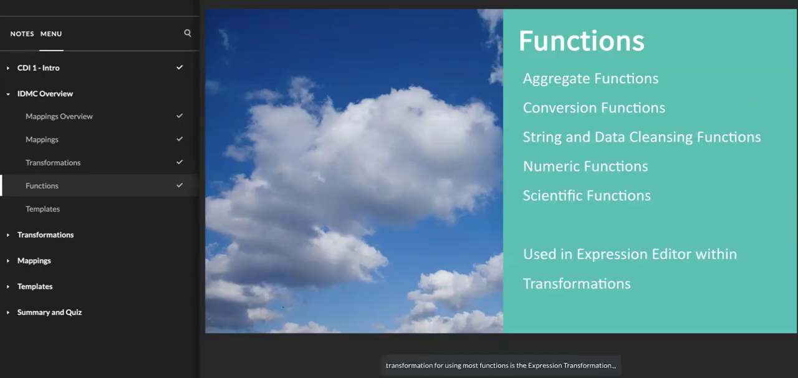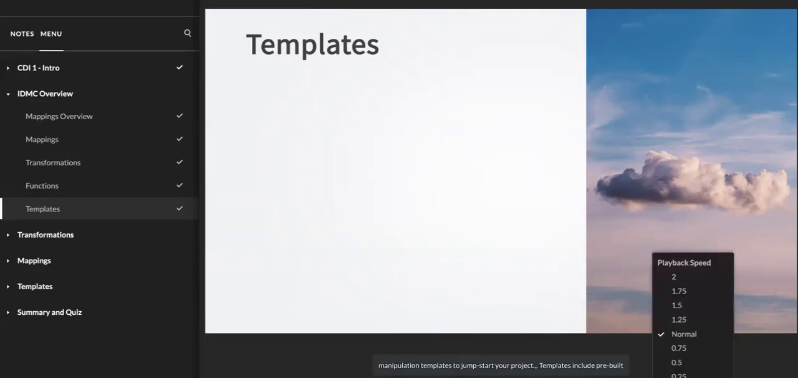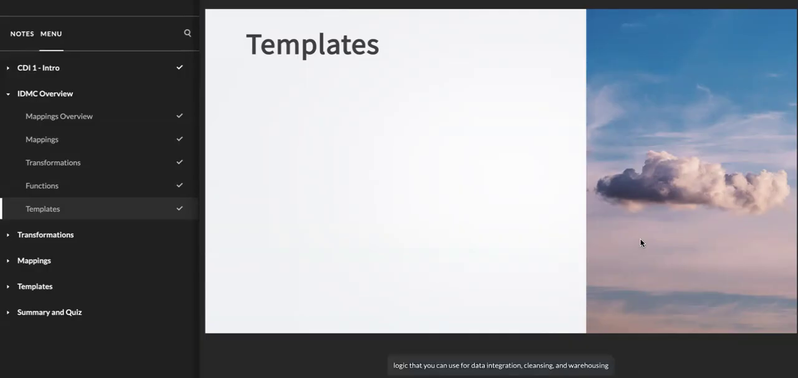A common transformation for using most functions is the expression transformation. Most transformations that have an attribute-level expression editor will have access to functions to execute specific logic. When you create assets such as mappings, you can either create the asset from scratch or use a template. Data integration offers a variety of data manipulation templates to jumpstart your project. Templates include pre-built logic that you can use for data integration, cleansing, and warehousing tasks.